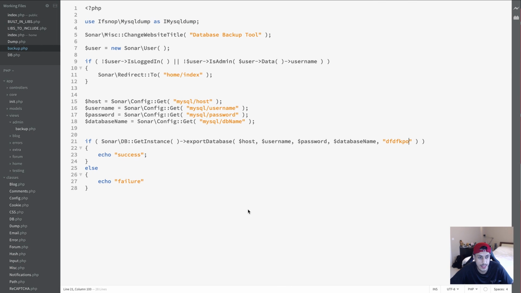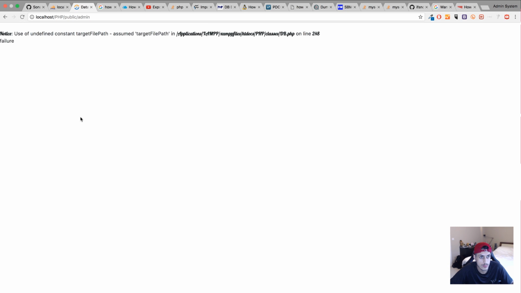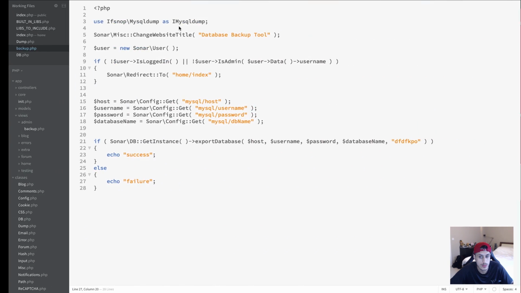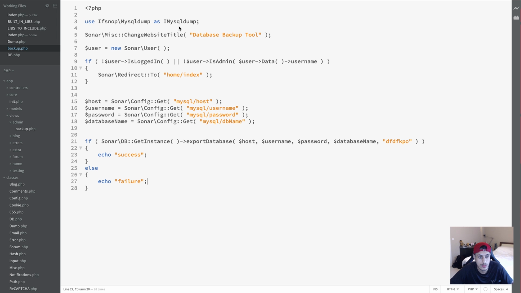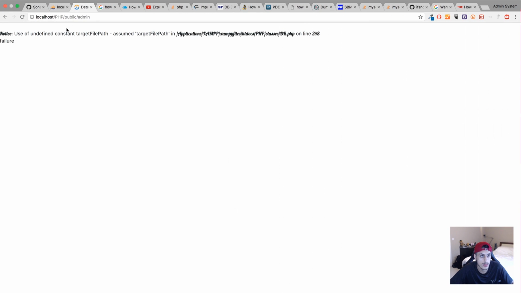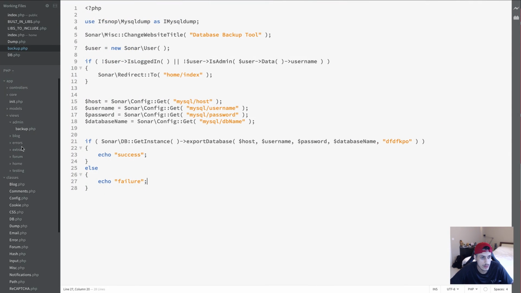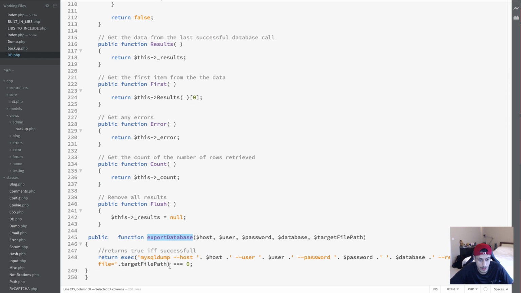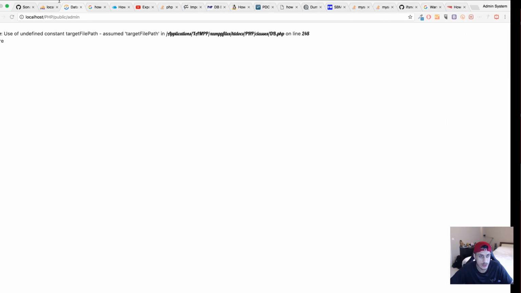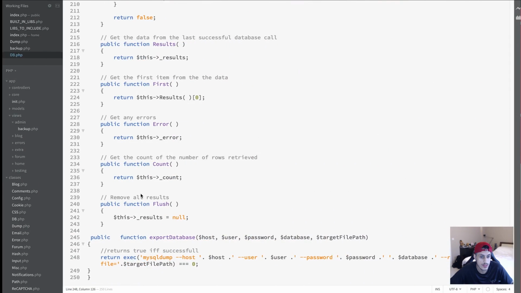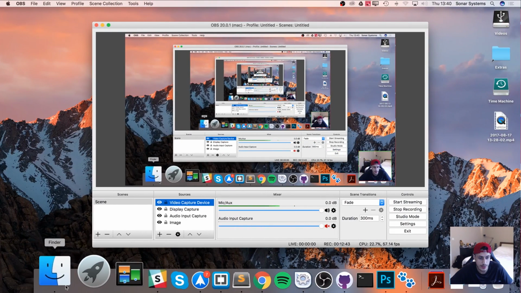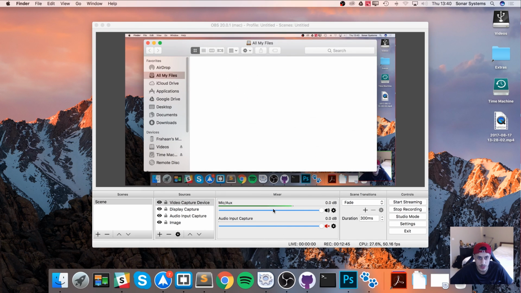On line 28, on DB, target file path is undeclared. Oh, there's no dollar there to indicate that it's a variable. So, failure. And we can have a look, but it's not looking good then.